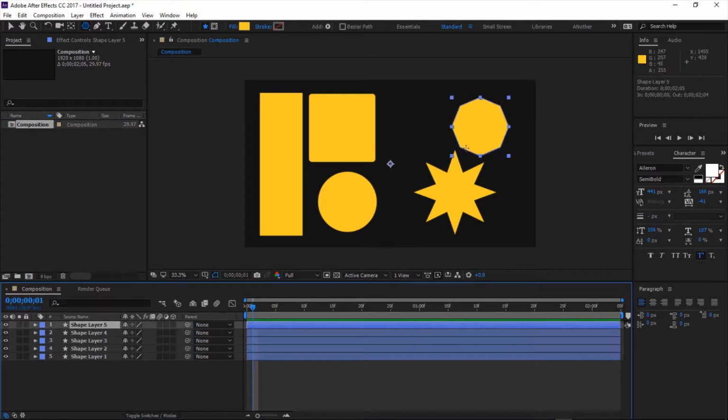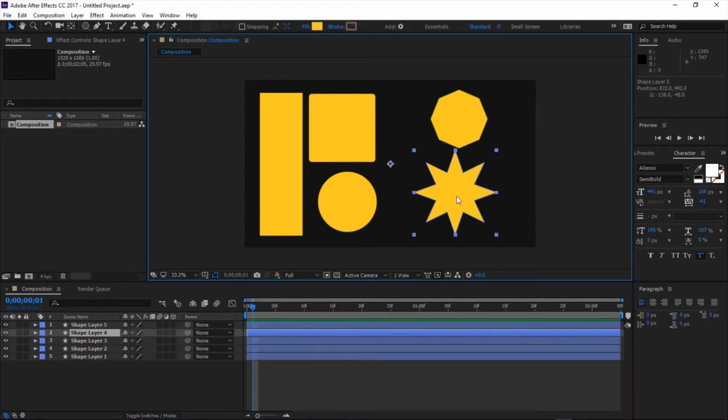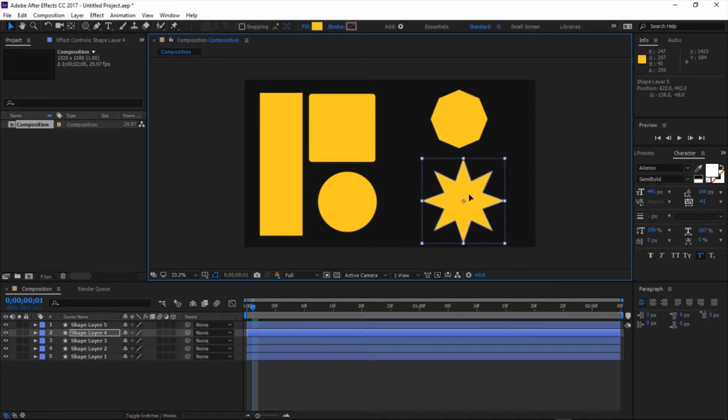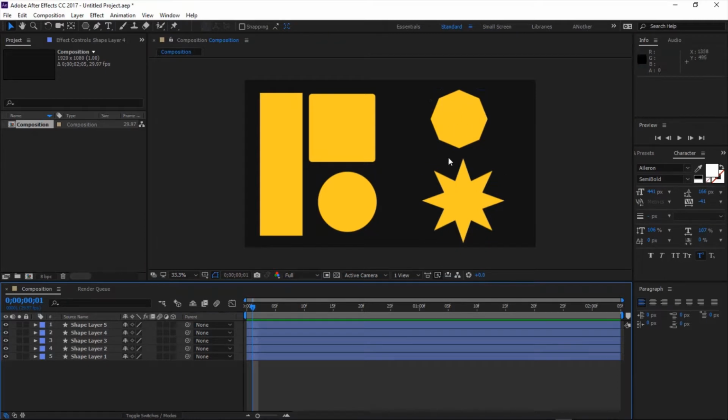If you want to shift them, you use the selection tool, or press V on your keyboard, and position them where you want them to be. So we have created our 5 shape layers from our tool window. And the next thing that we can look at is changing color.